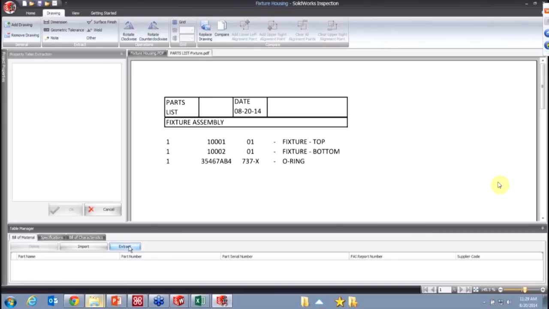Let's click on extract, and then I'll draw a box around everything that I want to contain. So not the title, just the information that's important to me. And then here on the left, everything up here says unassigned, so I want to right click and assign them to a specific category. So I'll say part number, let's do a serial number, and part name.